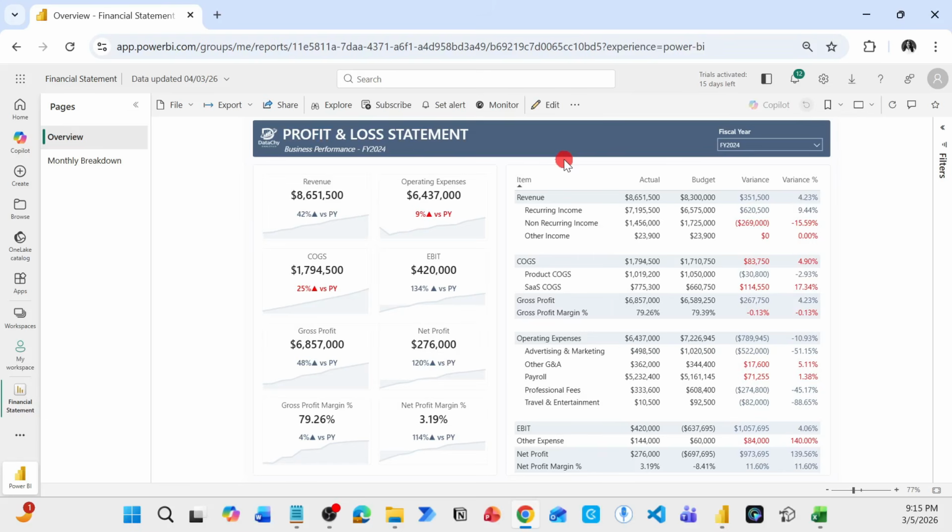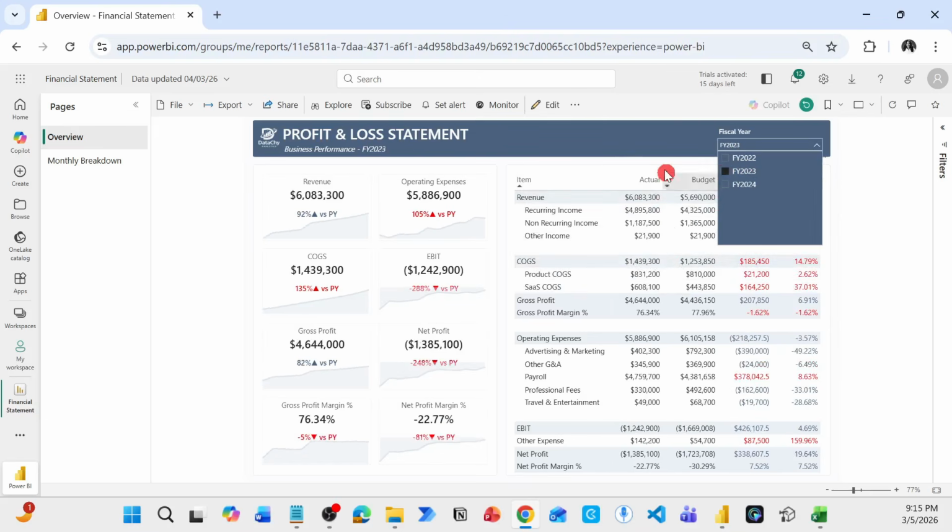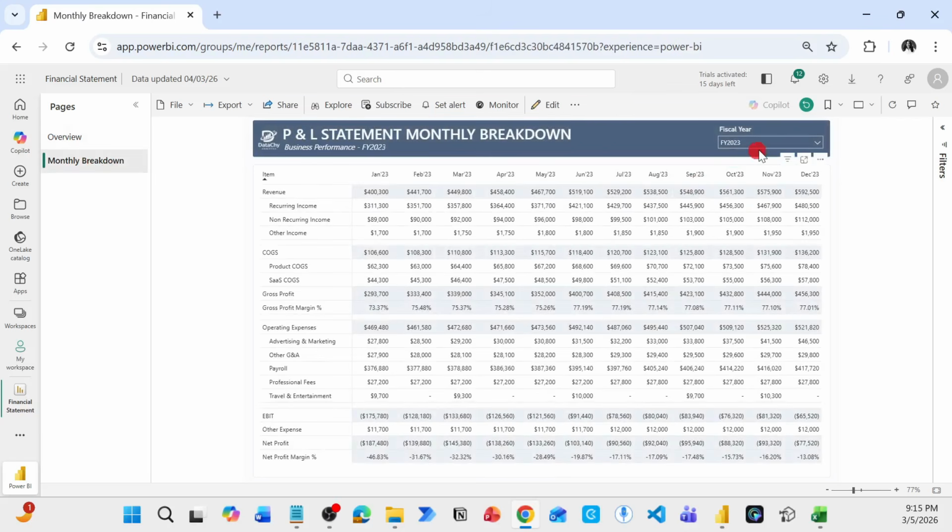This dashboard is interactive. Right now, we are looking at financial year 2024. When I select 2023, everything changes for that. On the second page, we have the monthly breakdown. The same thing is applicable, it is interactive as well.